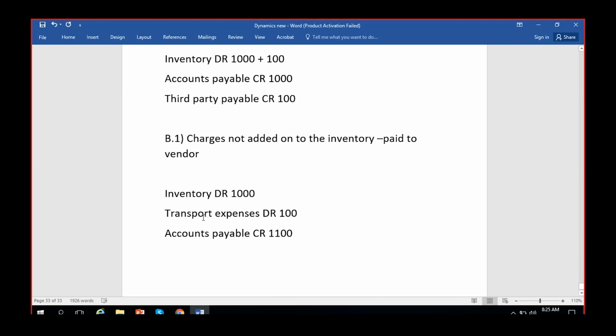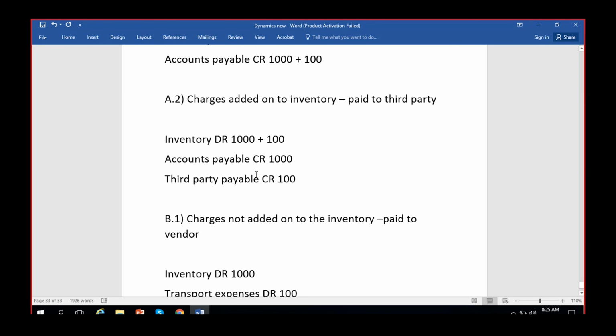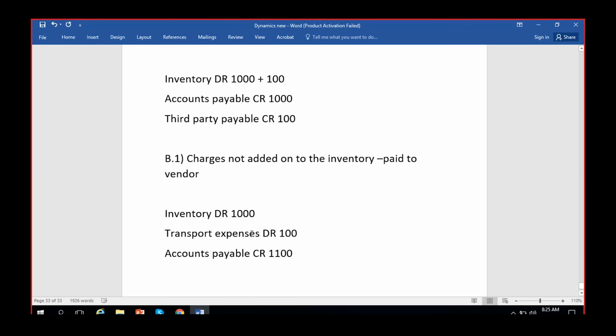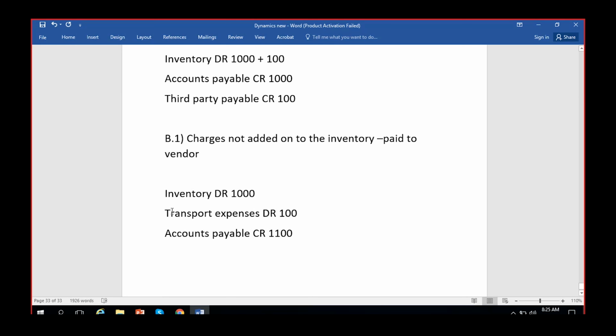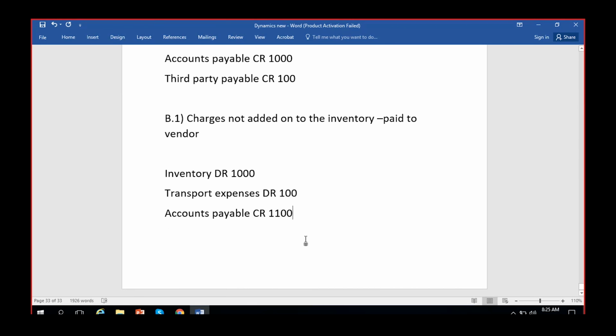So if you want to add them onto the inventory, you can follow this method or process. If you want to account for them separately, not adding onto the inventory, you can debit them separately into an expense account and then credit the accounts payable account like this, if at all you have to pay to the same vendor. That's all. It will not increase the inventory cost. Inventory cost will stay as is, but the expenses that you incur are accounted separately into an expense account, which is recorded in the profit and loss account.